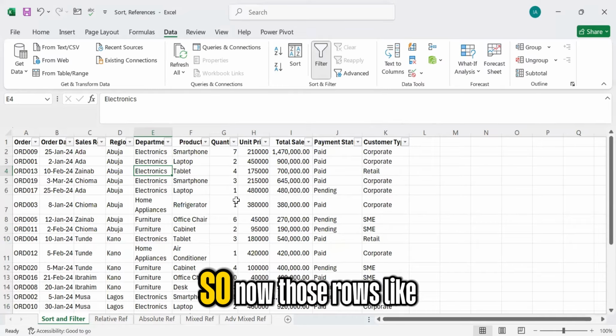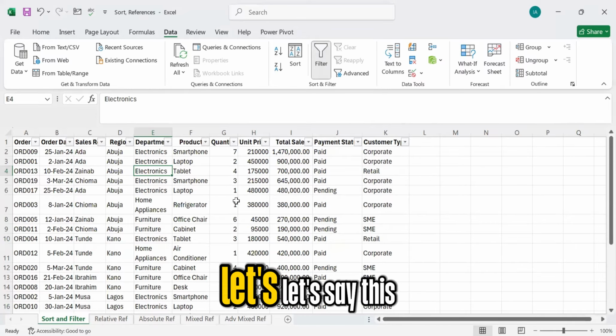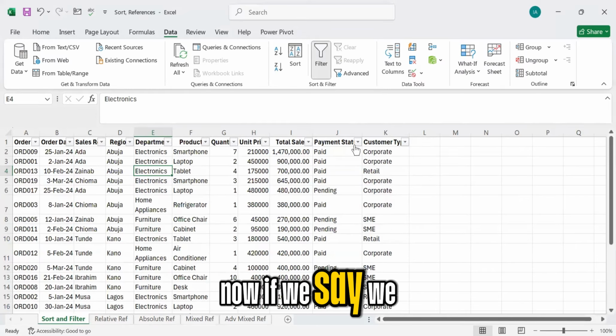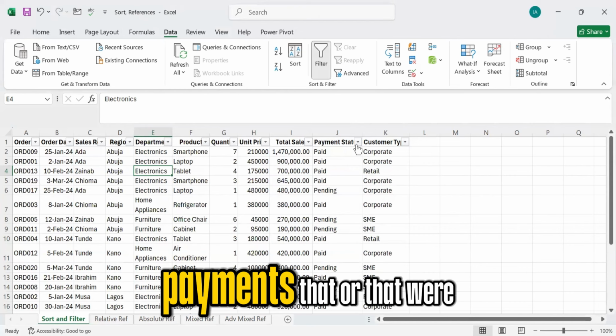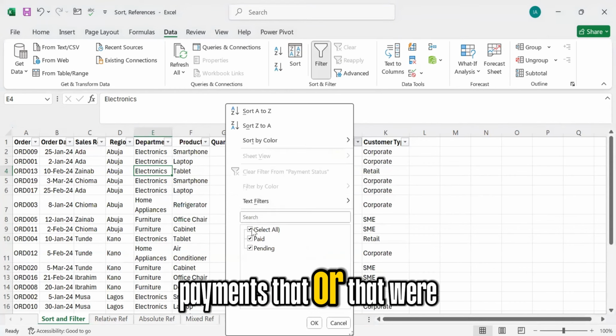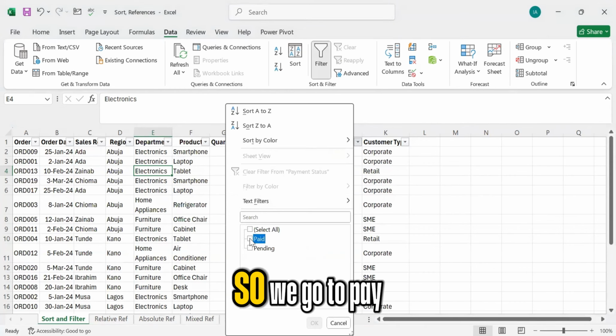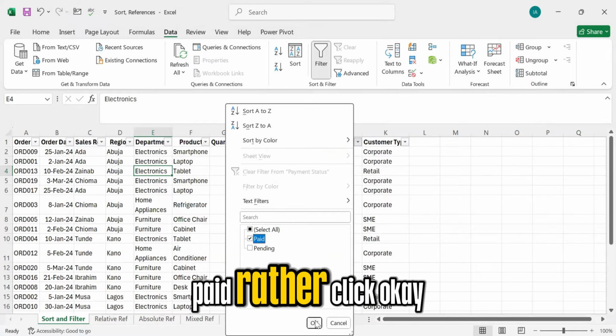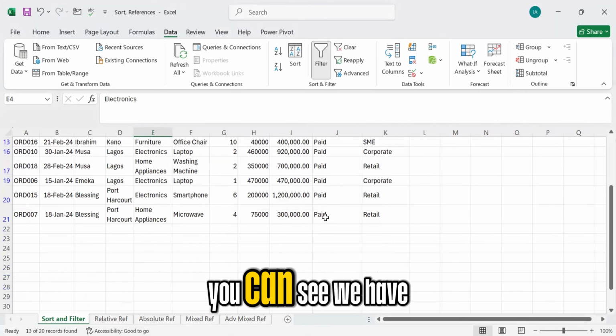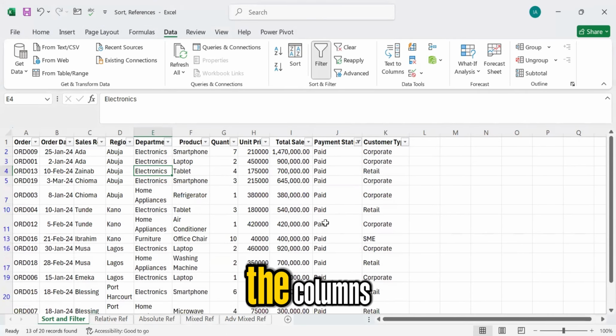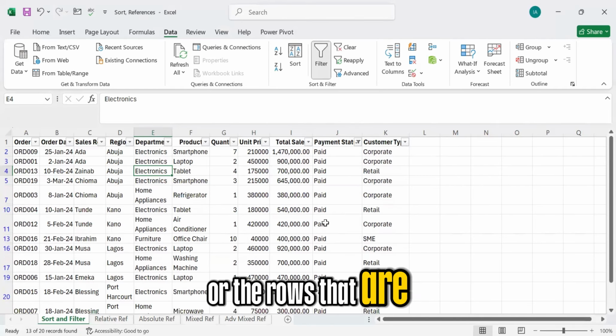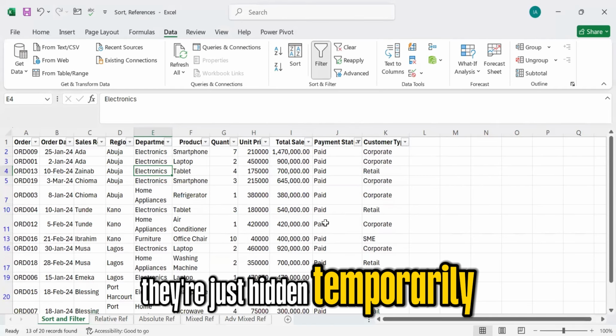Now, let's say we want to see payments that were received, so we'll go to Paid, click OK. You can see we have Paid. Now, the columns or the rows that are hidden are not deleted. They are just hidden temporarily.